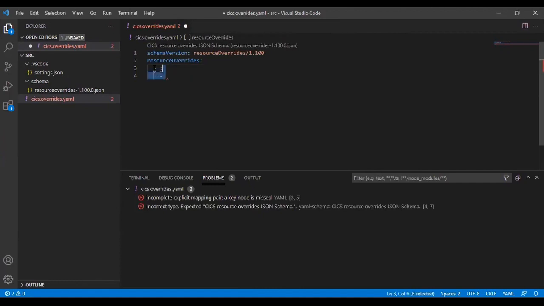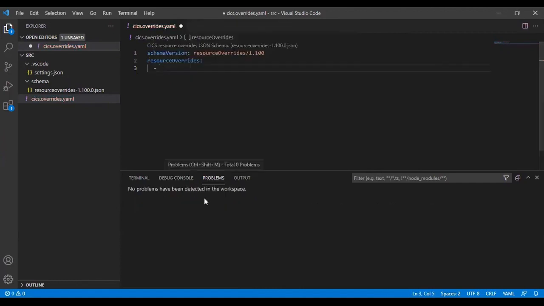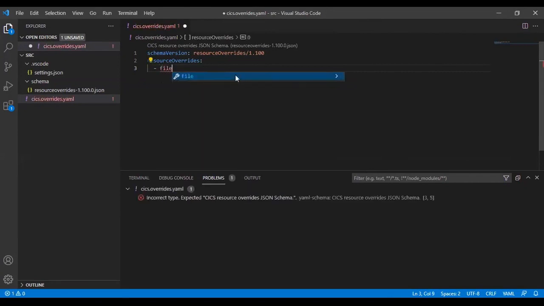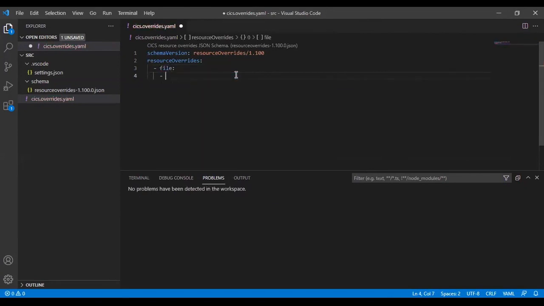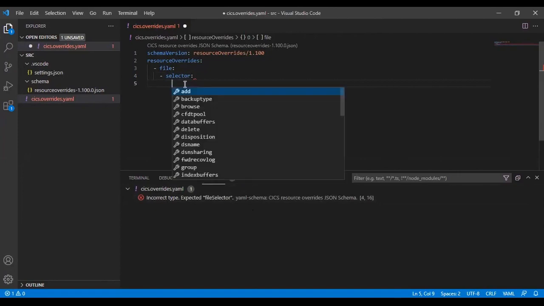Oh, if I just delete all that, you can see again it's complaining a lot. And you can see down at the bottom here, I've also got the problems view, which is telling me all the things that are happening as I type them in wrong. So if I just autocomplete here, we'll type in file, and that'll come up. Now, we know we need a selector, and here we have overrides and selectors as an option, so I can just pick one of those, and it's telling me that I have an incorrect type. It expects a file selector.